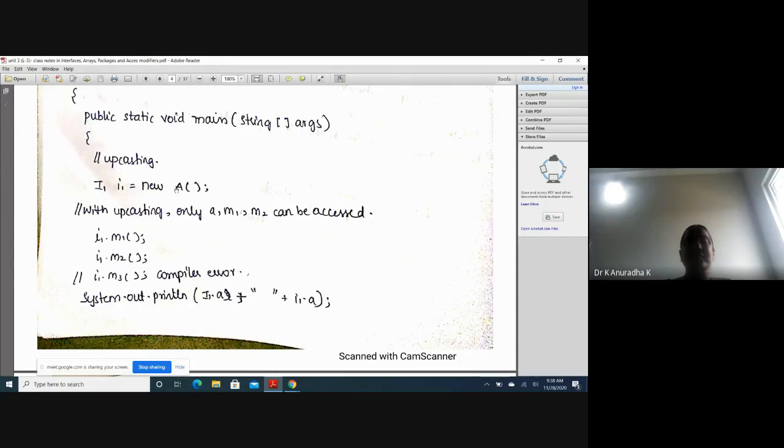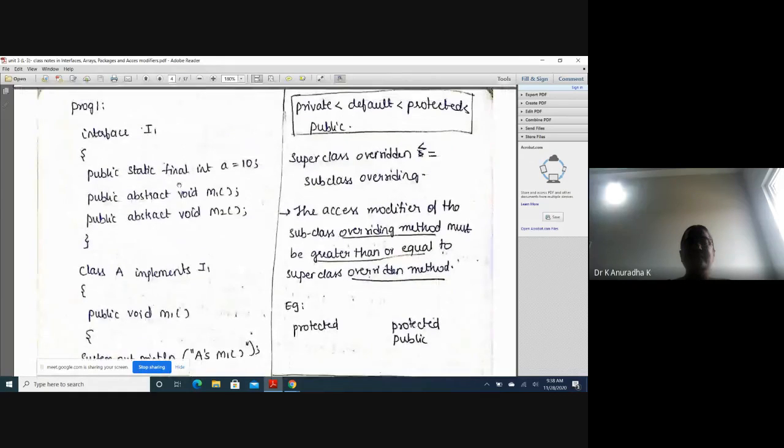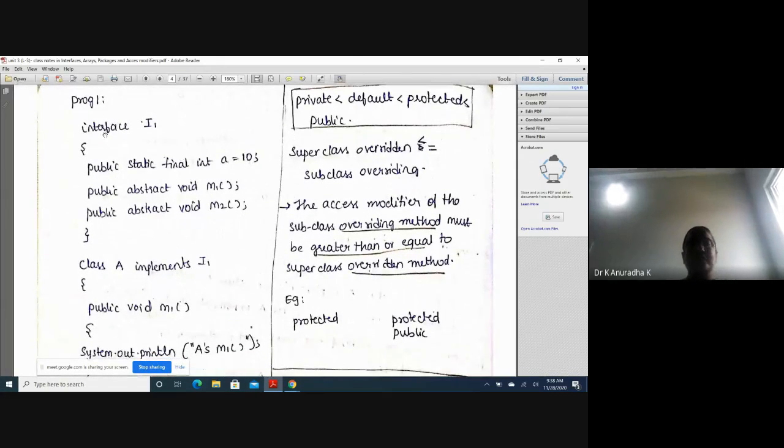And the third point is to access the members of the interface, use upcasting like this. If you understand these 3 points, it is very, very easy to write the programs on interfaces. Now I will explain program 1.